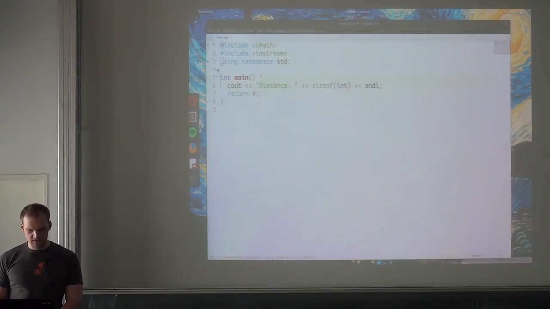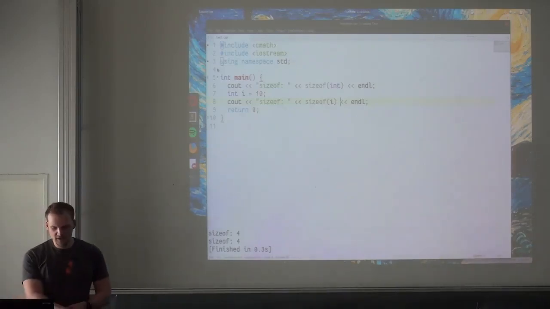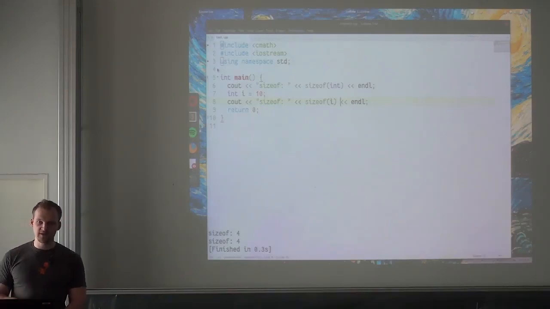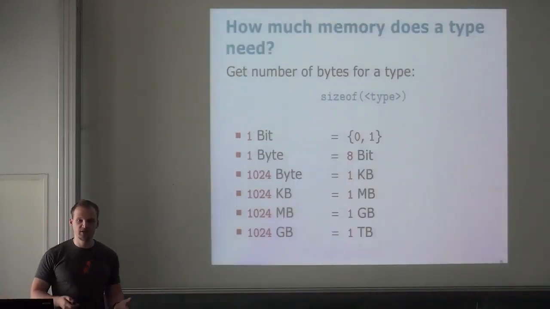So I can do either this, or alternatively, I can pass an object into it. So int i equals 10, and then I can do the same thing, but instead of int here, I will just pass i. And if I build it, it will tell me that both of them have size 4, so they're both 4 bytes. So in our system, int is implemented the way we expect it to be, and our integer is 4 bytes.